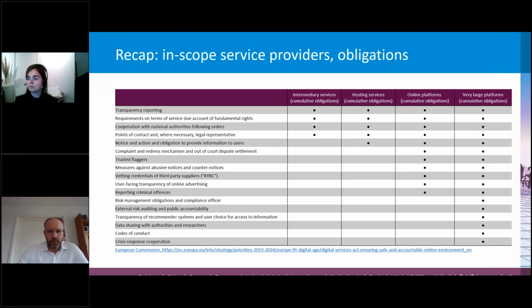I don't expect you to read this. We're not going to go through this, don't worry. This is content I've taken from this URL you see at the bottom. It's from the European Commission itself. You see here the kinds of service providers at the top as headings of the columns. If you want to think of it as concentric circles, getting bigger and bigger by the type of service or services you're providing to end users.